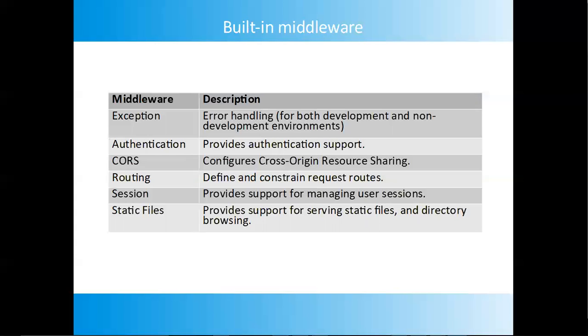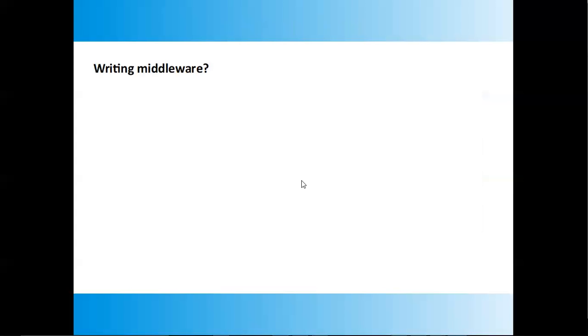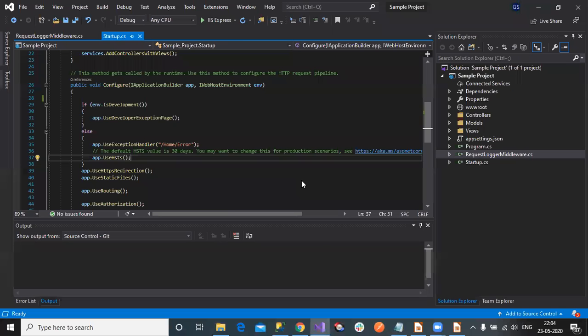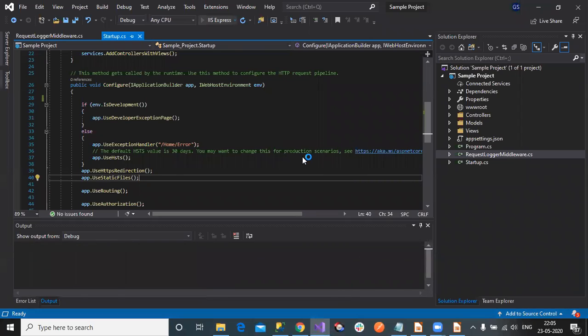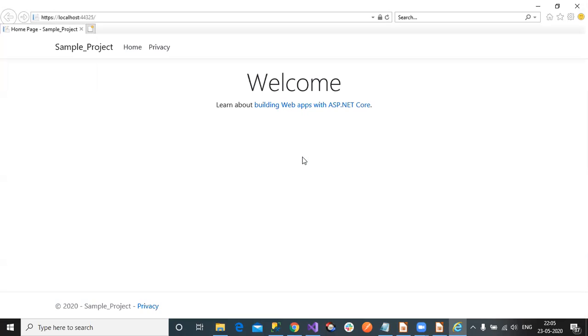So let's see how we can add a custom middleware or configure the request pipeline. So let's switch to Visual Studio. We will create a simple middleware to add a message into the response. So before adding the message, let's run our application and see whether it's working or not. Yes, so our application is working correctly.